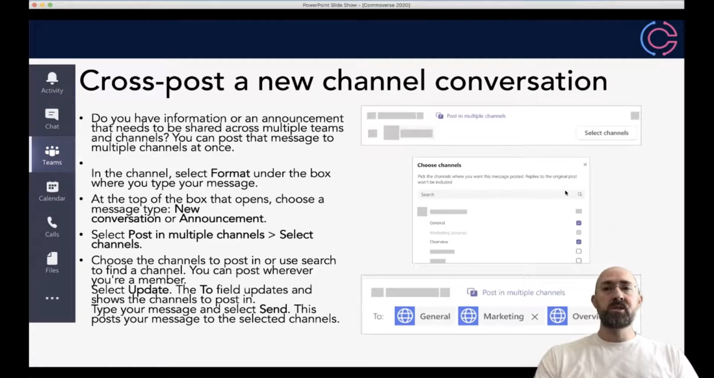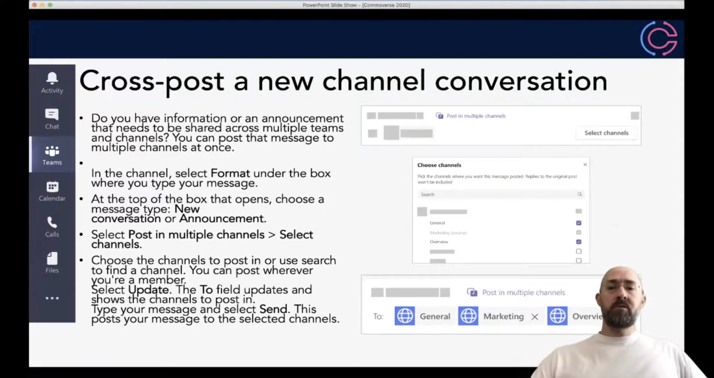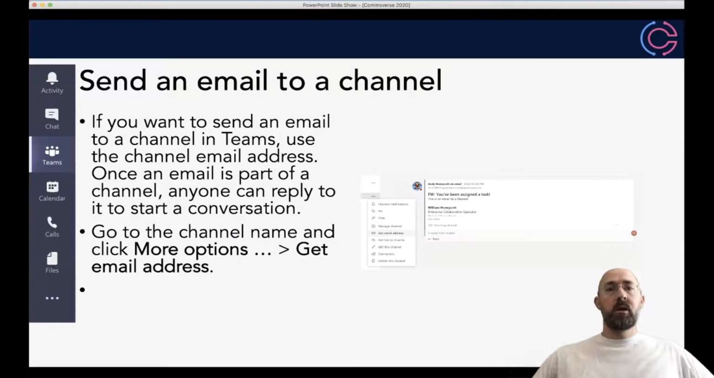When you select this, you choose post in multiple channels, select the channels. It'll show the channels for the current team that you're on, but you can also select and search for additional teams, as long as you have permissions to post messaging there. And that's really, really helpful. Saves you a lot of time.